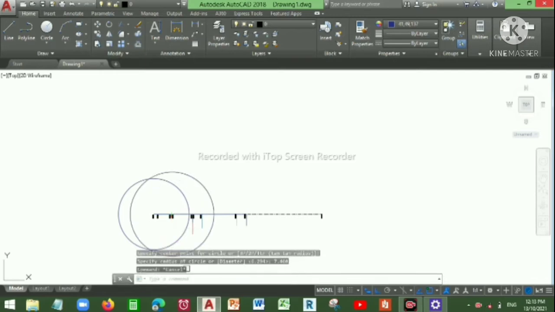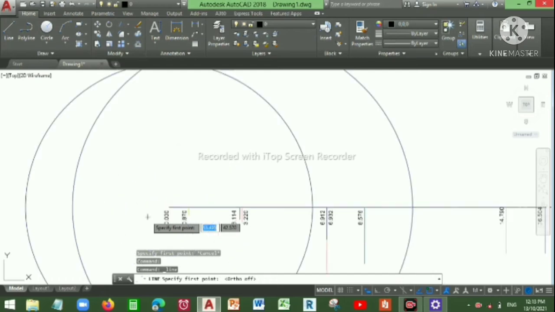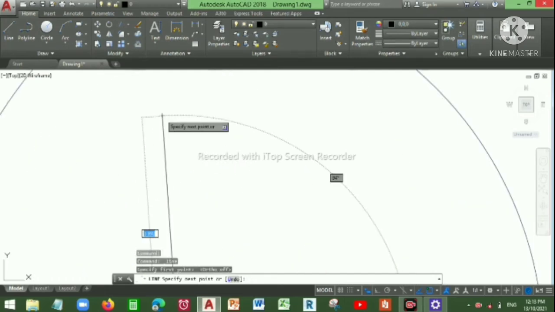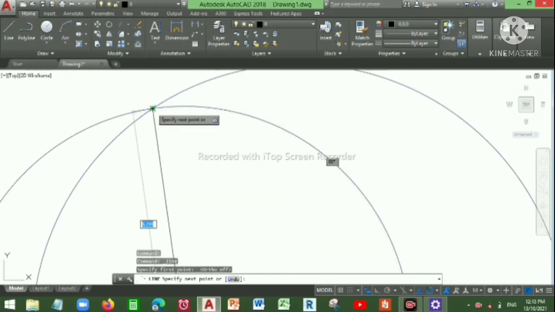Click on enter. Now go on to line, and let me use black line only. Next, I'll be using the line command, turn off ortho mode, and from the 0.00 mark I will be drawing my required lines to the intersection points right over here.